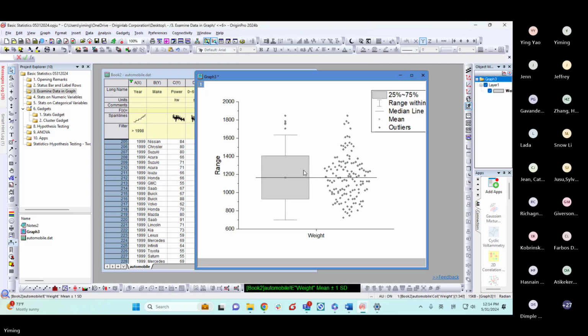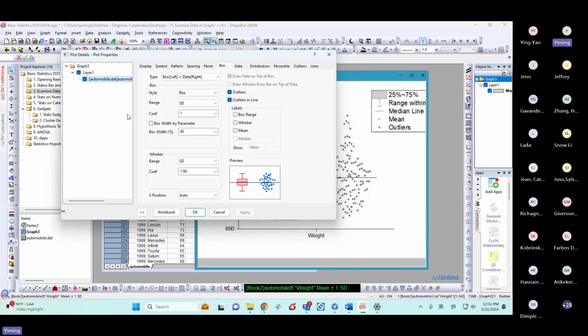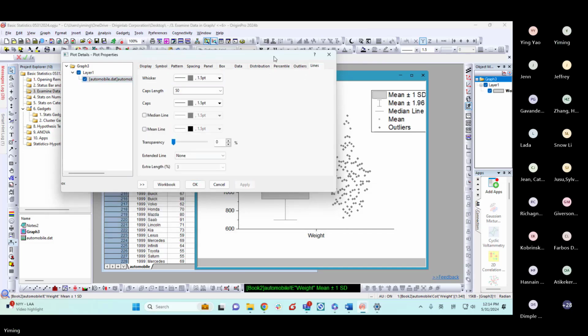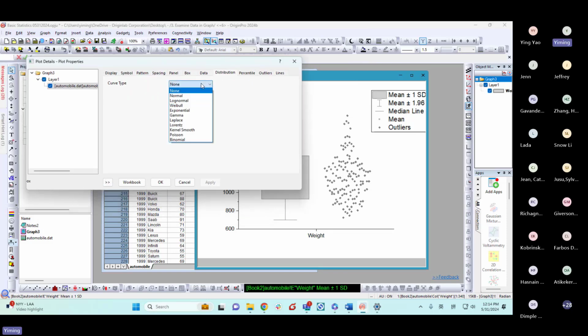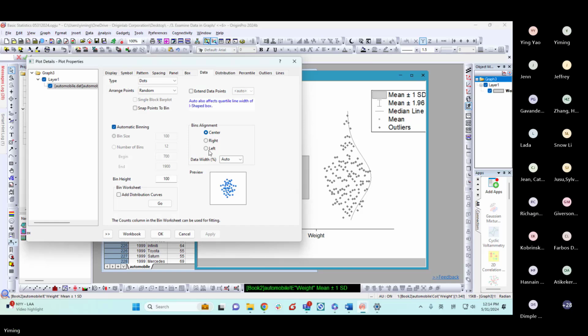And the other setting is you can double click on the box to turn on the plot details dialog, where you can make a lot more settings. Let's say maybe I don't like the mean line. Maybe I would like to add a distribution curve to these points. I can go to the distribution tab and say, maybe normal. I don't know if it's normally distributed. And you can make the data points align to the left.